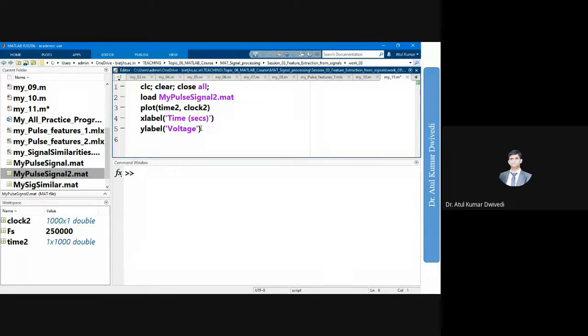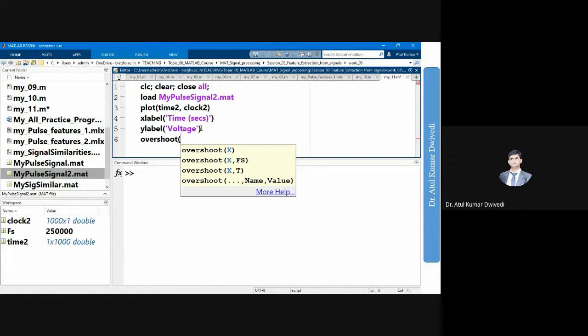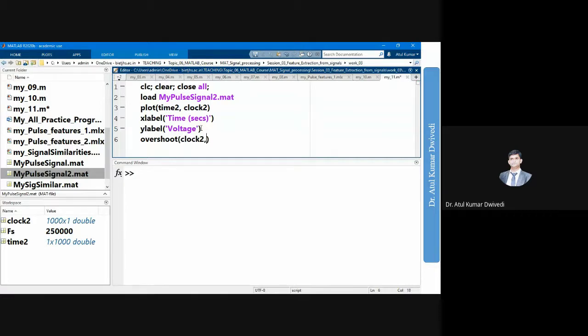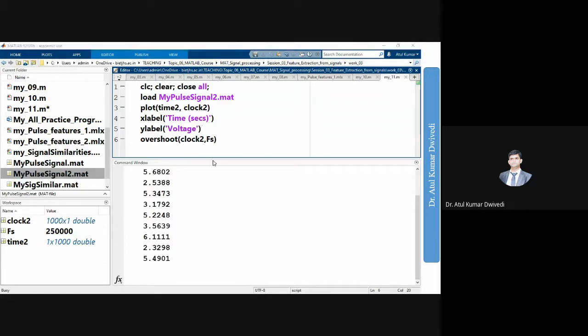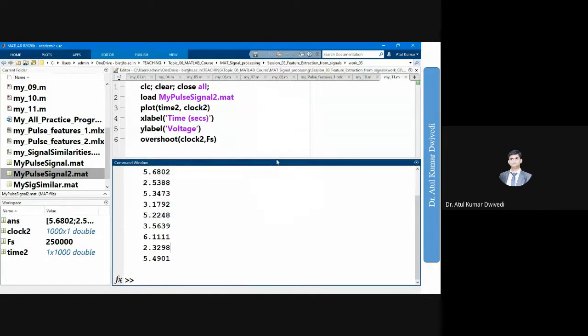To find the overshoot, you have to write the overshoot function, overshoot of the clock 2 signal. You can find it overall also. I can give time also, so the second argument can be time or the sampling frequency. So this is giving the list of all overshoots.